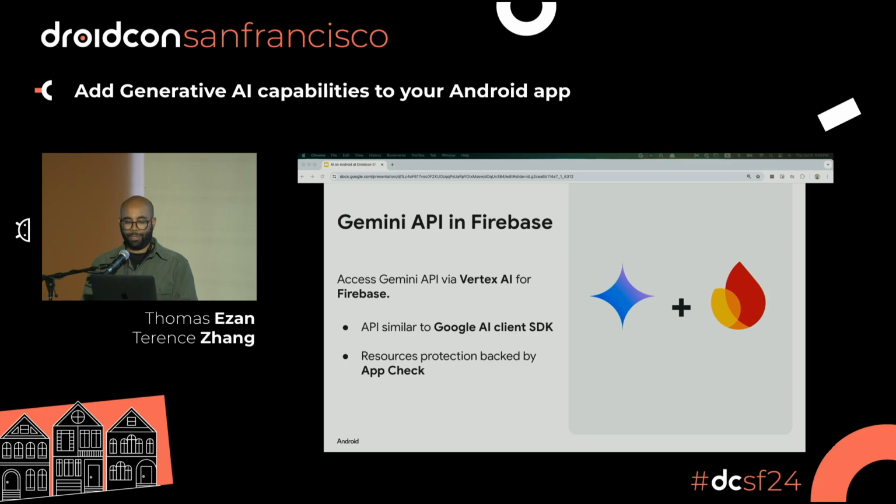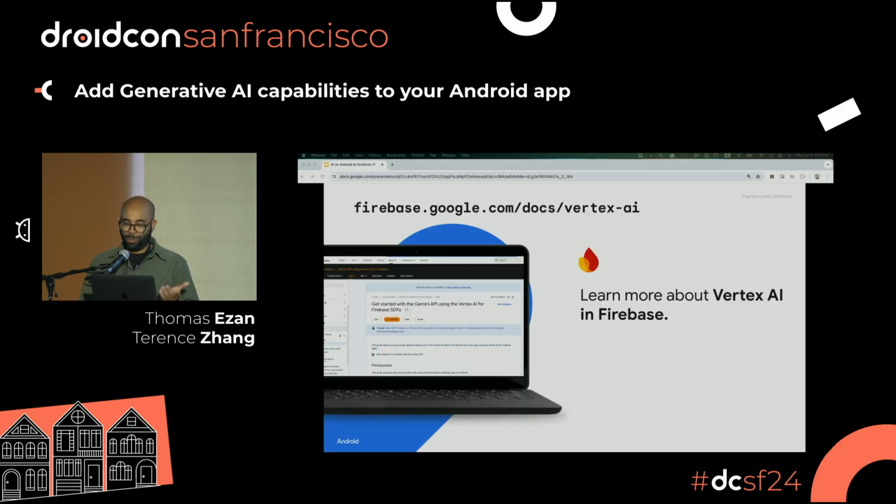So today, the Gemini API via Firebase is available in preview through Vertex AI for Firebase. But as soon as it's going to be in GA, that's probably going to be the best path to ship generative AI features to production with the Gemini API. And if you want to learn more, it's in the Firebase documentation. There is the Vertex AI SDK.